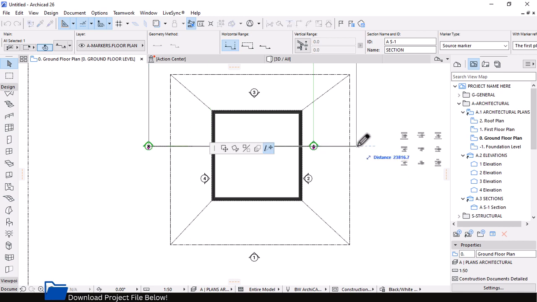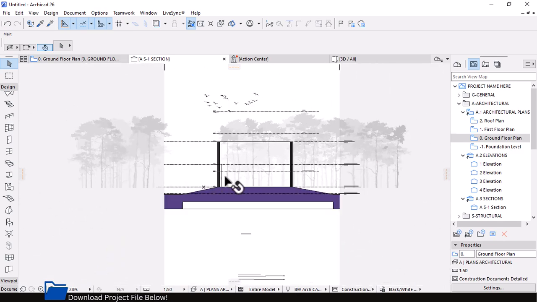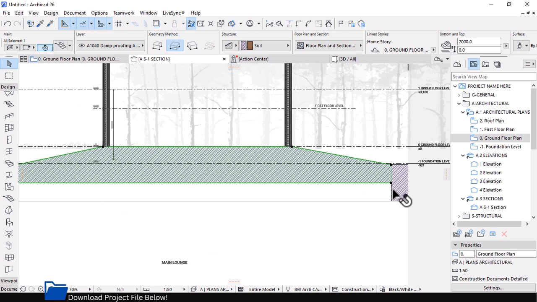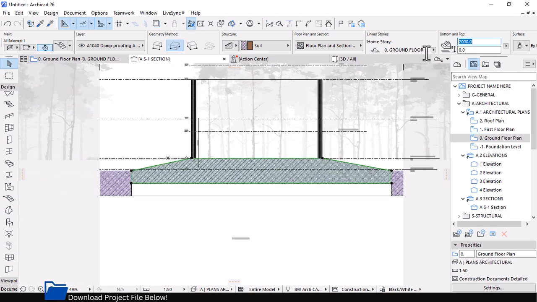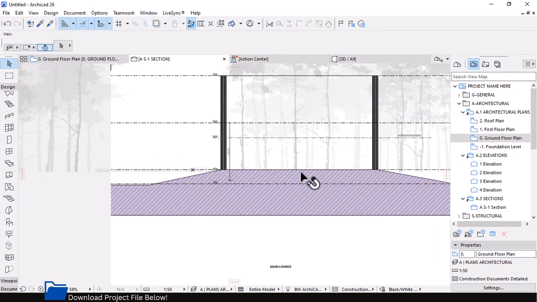So I'm going to extend the section marker to cover the slope, and then let's right click and open the section to appreciate what we've just created so far. Perfect. We can also stretch this to be here. We can make it 3000, yes, to achieve something like that.